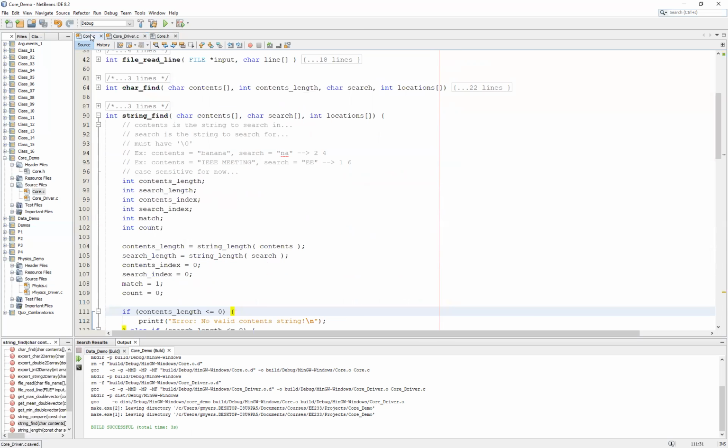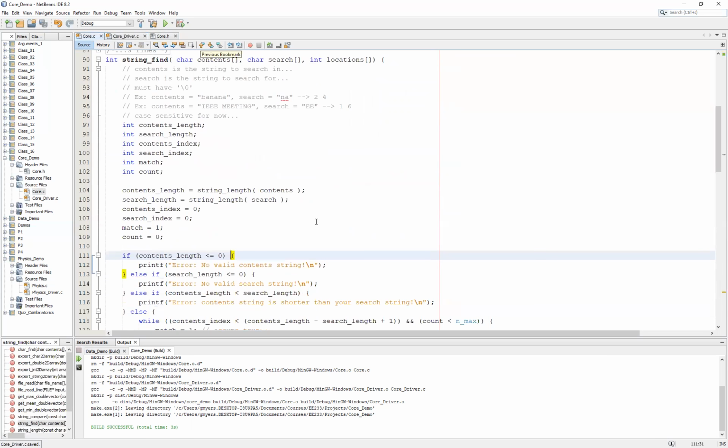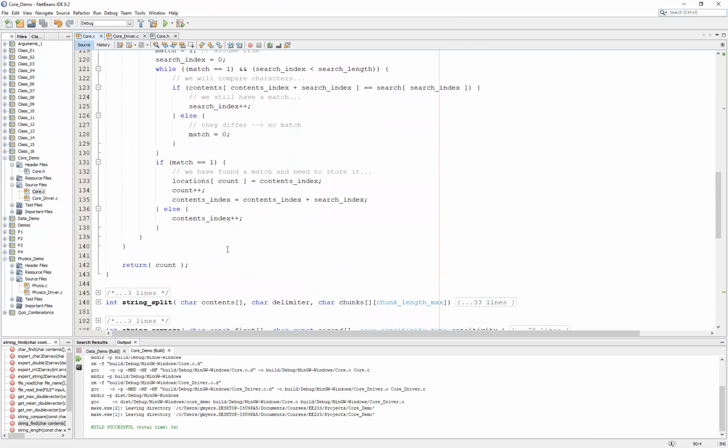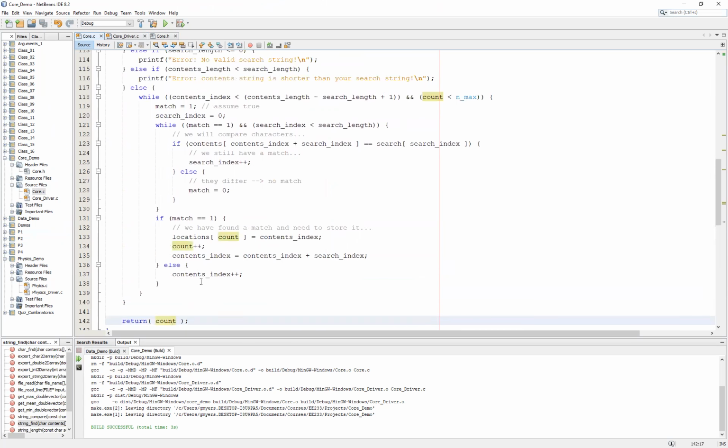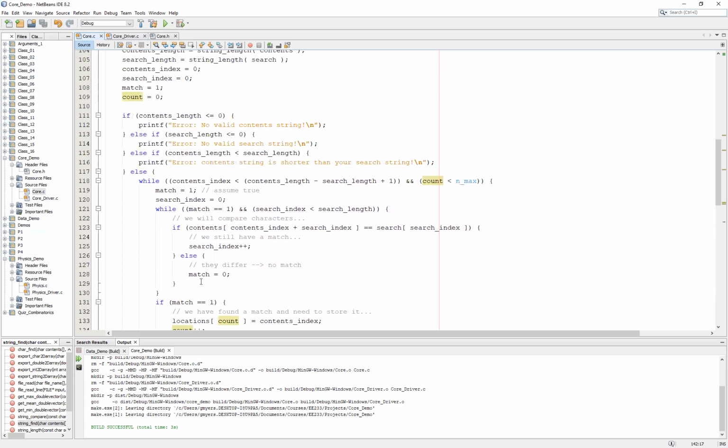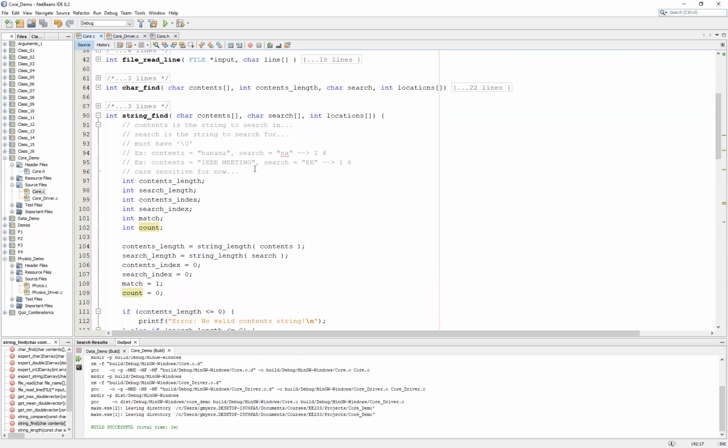And if you come over here to your core.c, I'm briefly pulling it up. You should watch the video on how we created this. But as a reminder, the string find function returns the count, or the number of times that we have found a substring within a string. So in other words, the number of times we found our search string within the contents.